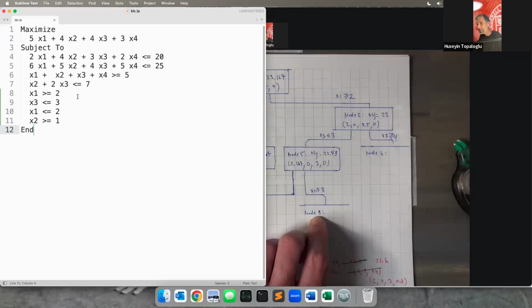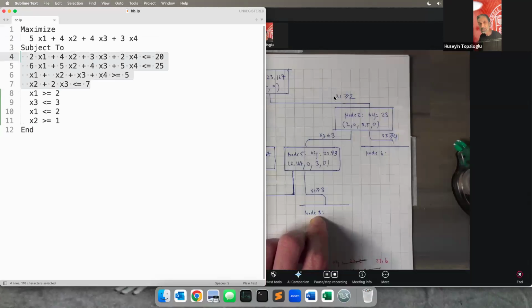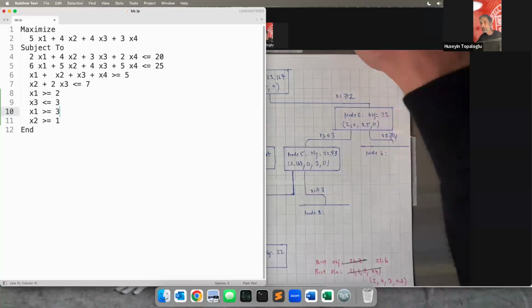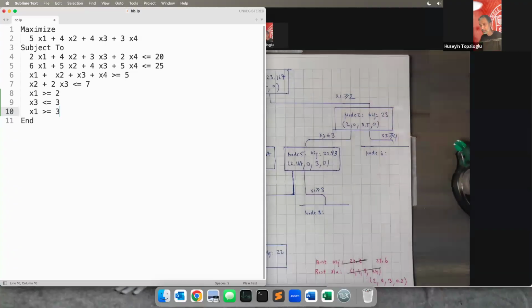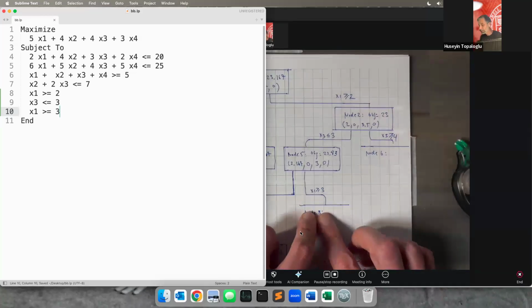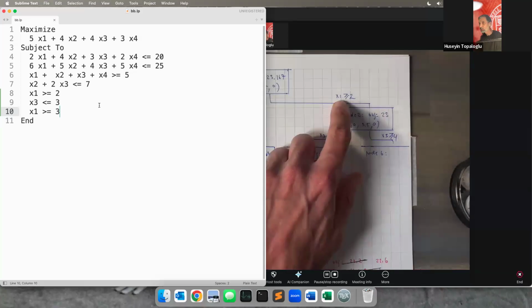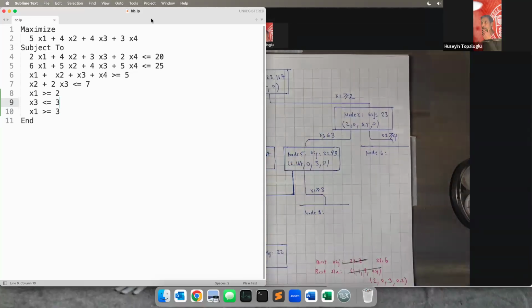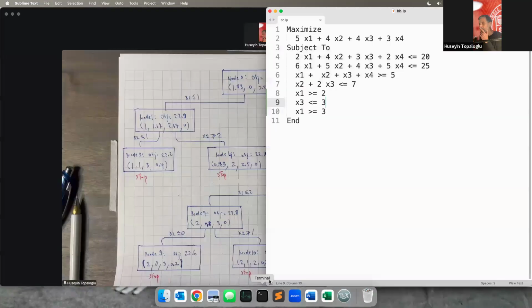The linear program in node 8 includes all of the constraints in the original linear program, plus the constraint that x1 is greater than or equal to 2, plus the constraint that x3 is less than or equal to 3, plus the constraint x1 is greater than or equal to 3, and no other constraints. Great. So this is the linear program that we solve in node 10. x1 is greater than or equal to 2, x3 is less than or equal to 3, and x1 is greater than or equal to 3. Good. So let's solve this linear program.